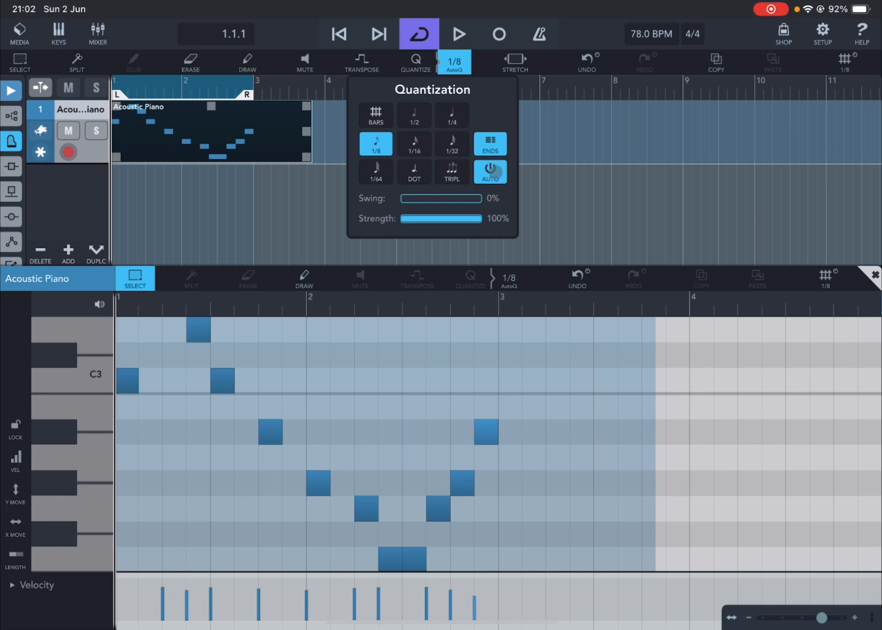It can be in auto, and it was indeed in auto. That meant that it would have quantized the notes as I was playing them. And because you also have end selected, it would have quantized also to subdivision of 1/8 as I was recording. And that is exactly what it did.